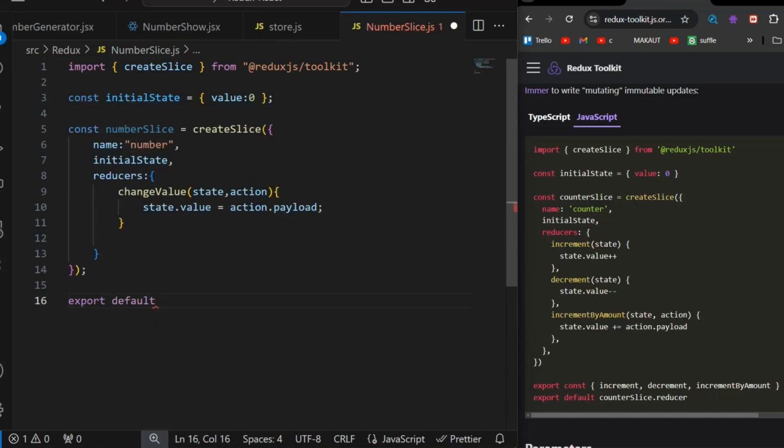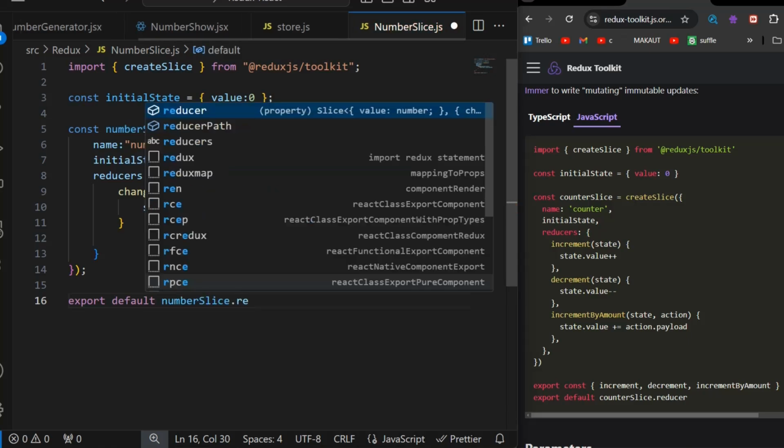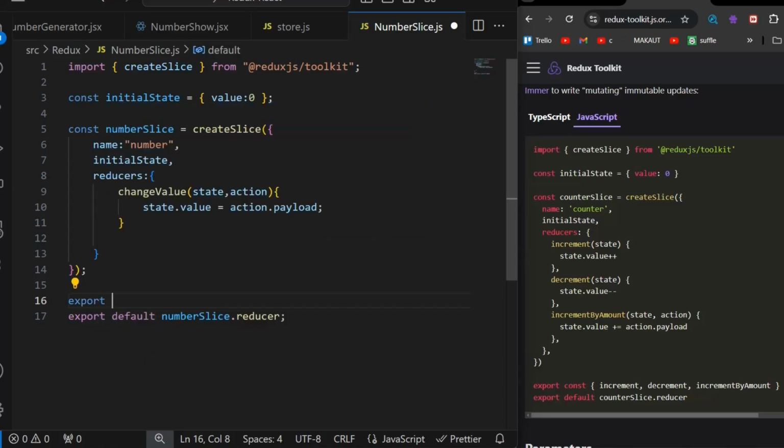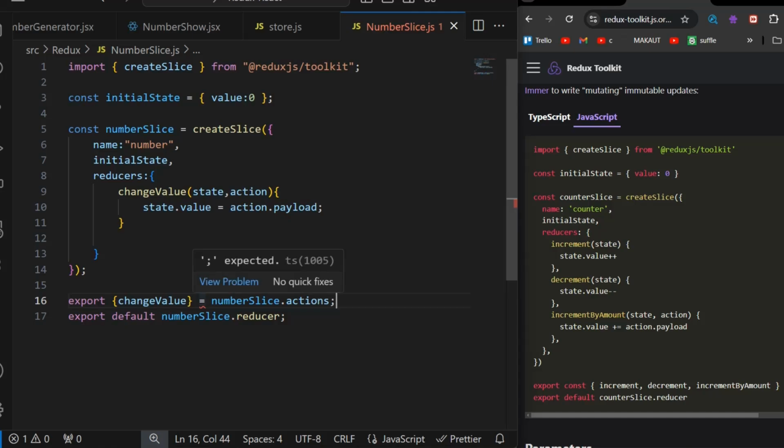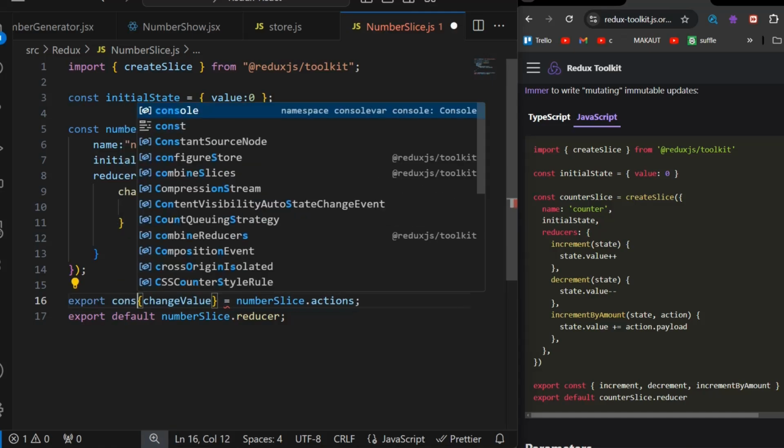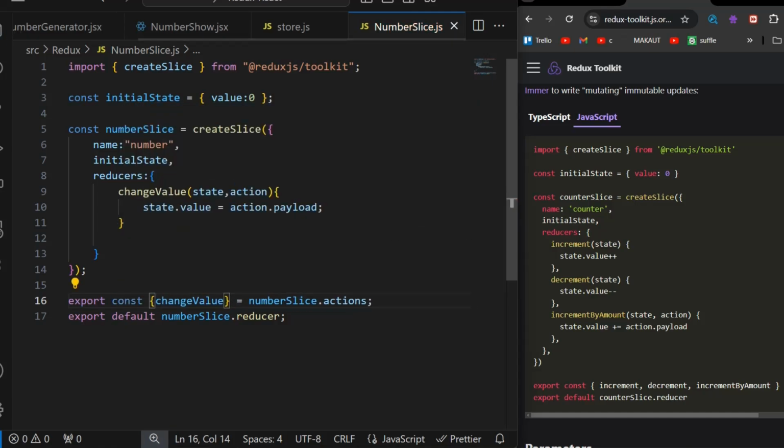Last, we have to just export the actual numberSlice reducer and all the methods, like here we can say export const changeValue equals numberSlice.actions. You might ask why numberSlice.reducers. It returns an object containing many things like name, initial state, and action reducers. So we are just exporting the reducers. And again, we are just exporting changeValue as numberSlice action.